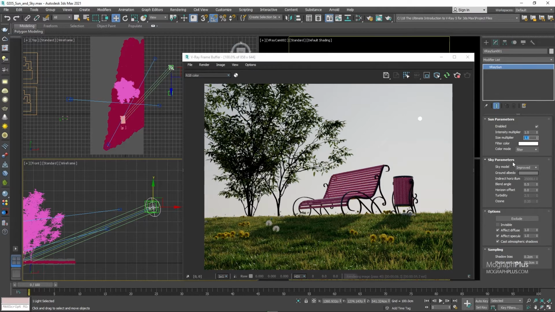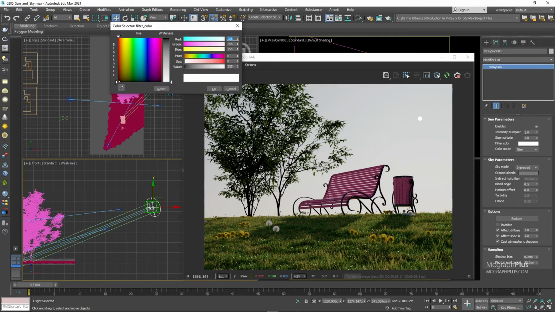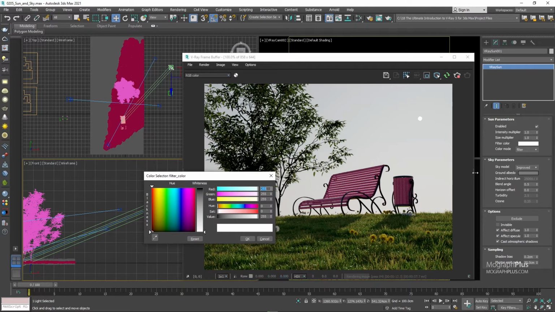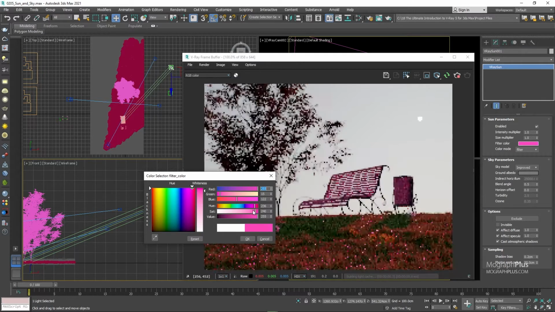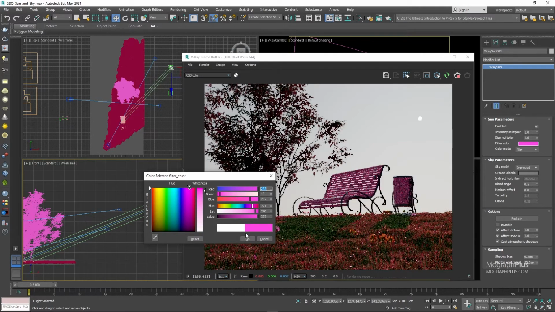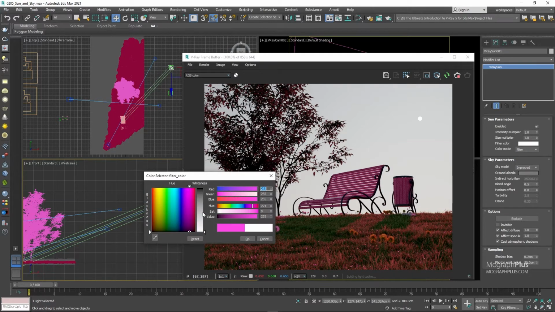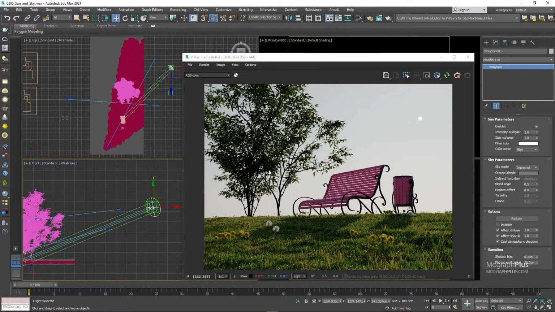Filter color changes the color of the sun based on the color mode. So when the color mode is set to filter and I alter the filter color, let's select the kind of hot pink color. You can see the color of the sun is shifted towards this particular color. You can experiment with other color modes and other filter colors, but they are rarely used in general. For now, let's change the filter color back to white. Next, we have these very important sky parameters to control the look of the sky.